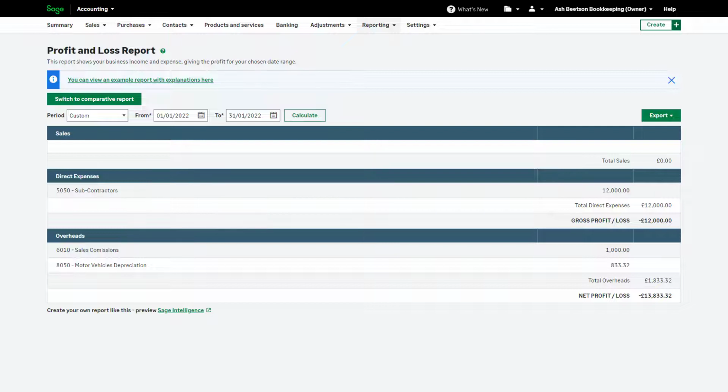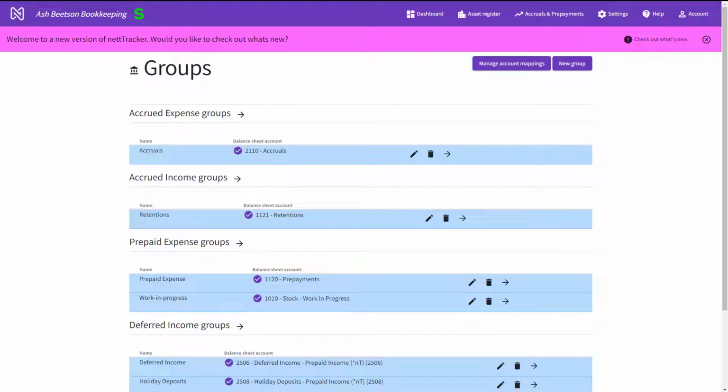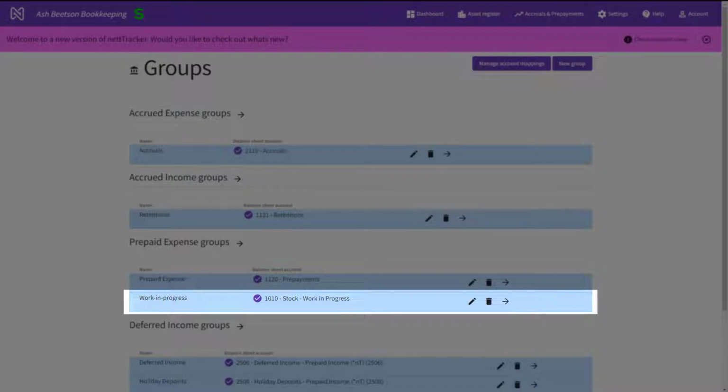Now, there are two different ways in which we could approach this to really correct the profit and loss. We could actually accrue for the income, perhaps if it was invoiced out late. But in this example, we are looking at work in progress. So what we can do is make an adjustment for this, really adjusting the direct expenses and moving that expense out of the profit and loss and creating an asset, that work in progress, in the balance sheet. In nettTracker, I've created a prepaid expense group for work in progress, and this has been mapped to the work in progress chart of account code back in Sage.